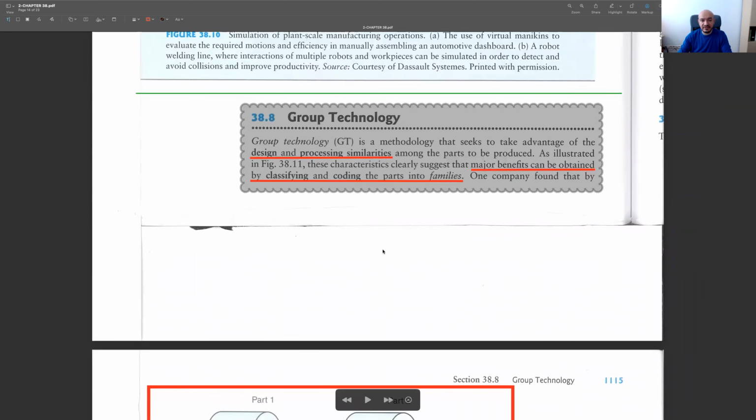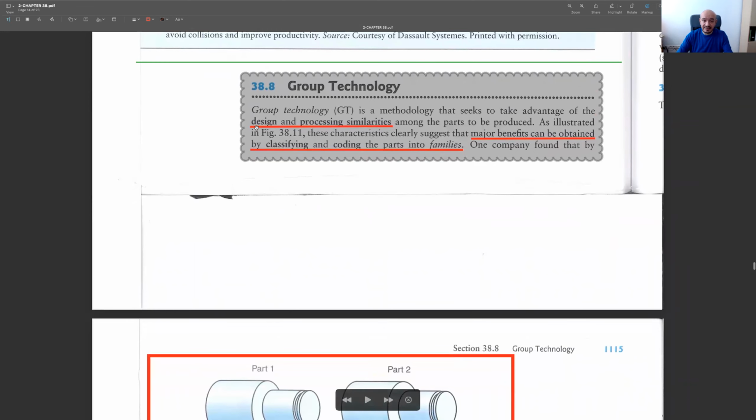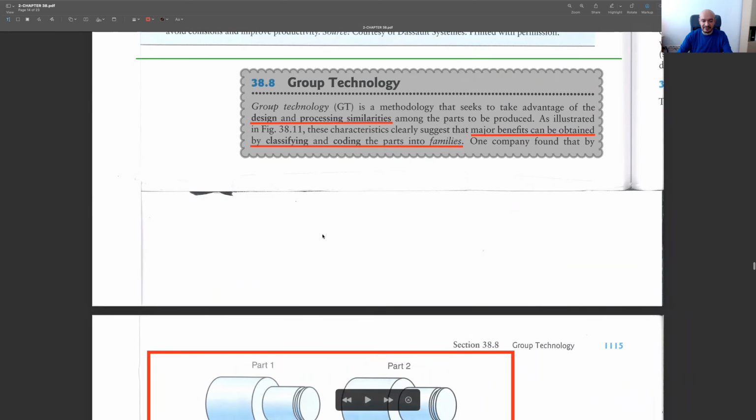This is the last part of this chapter. It's called group technology. In group technology, our aim is to decrease the design and engineering efforts. So what we do is try to group the parts according to their design and processing similarities.